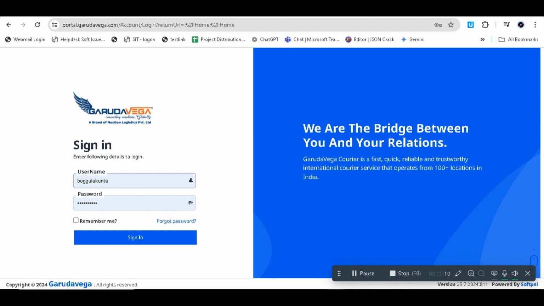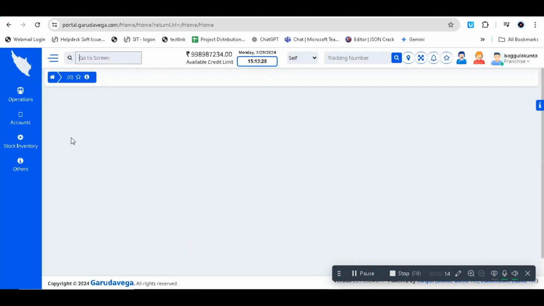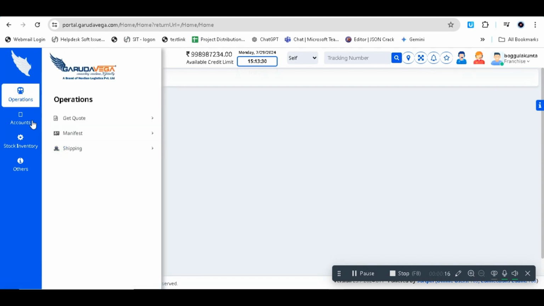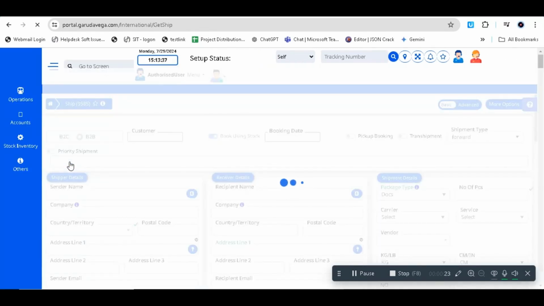booking a shipment. Log in to the portal with valid login credentials. After logging in successfully, click on Operations in the main menu section. Now click on Shipping and then click on the Ship option to redirect to the booking screen.